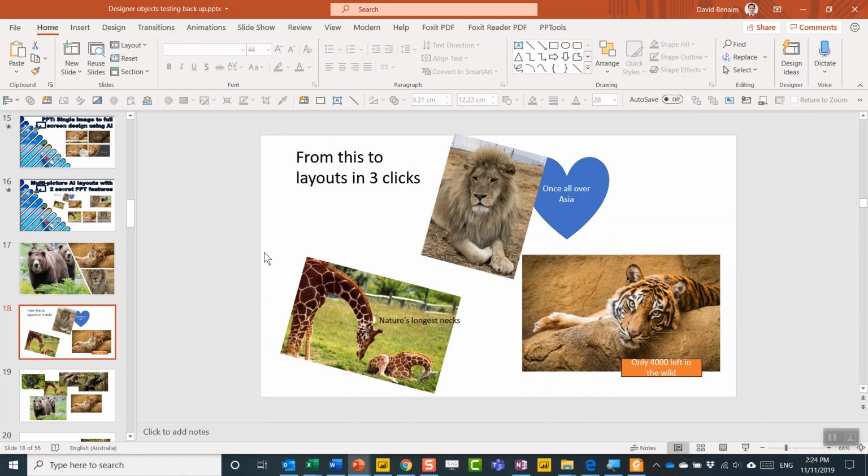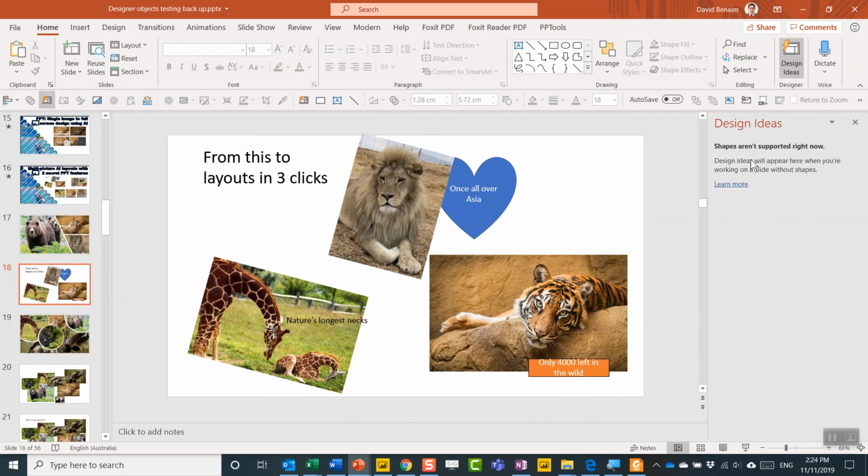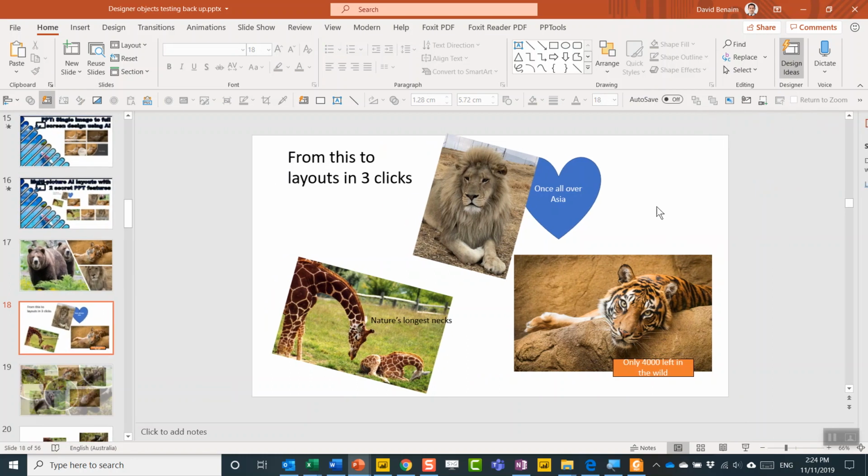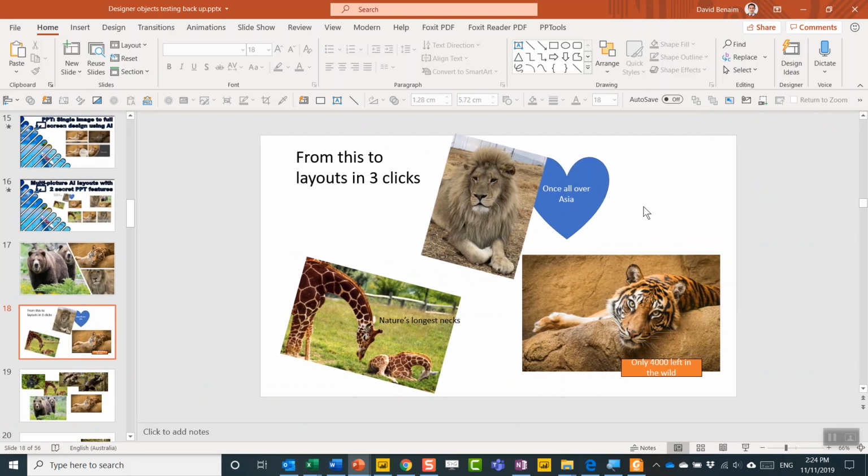Now, the issue with that comes in something like this. Well, two issues. Firstly, not everyone has Office 365 that allows for that design ideas feature. Secondly, if you have captions like Nature's Longest Necks, only 4,000 left in the wild, and you click here, it doesn't work. At the moment, design ideas does not support shapes. But there is another tool that I'll show you later on in this video that can fix this issue. So let's continue with designer and then we'll come back to that one.